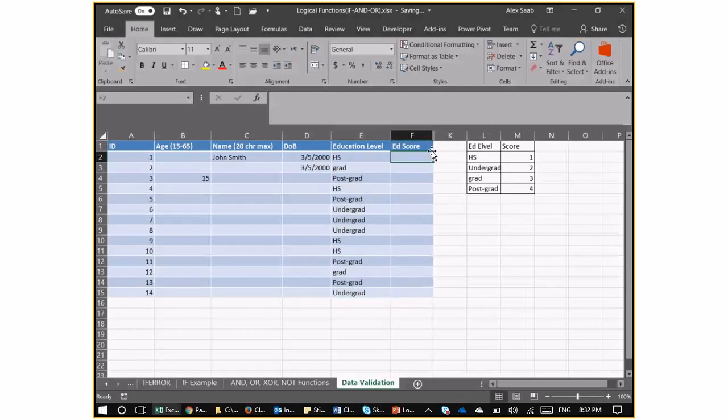So VLOOKUP, think about it as a manual operation. Always think, how would you do it on paper? You have your reference paper, which is this. As you go through the list, you look at this one, you go here, you start scanning this list until you find a match. And you see what value is associated with that match. You take that and you put it here, right? So the lookup function in Excel does pretty much exactly the same.